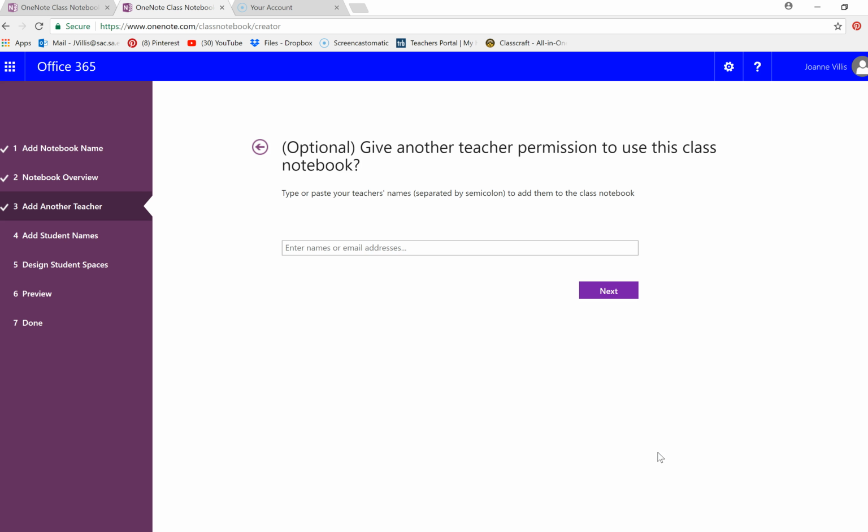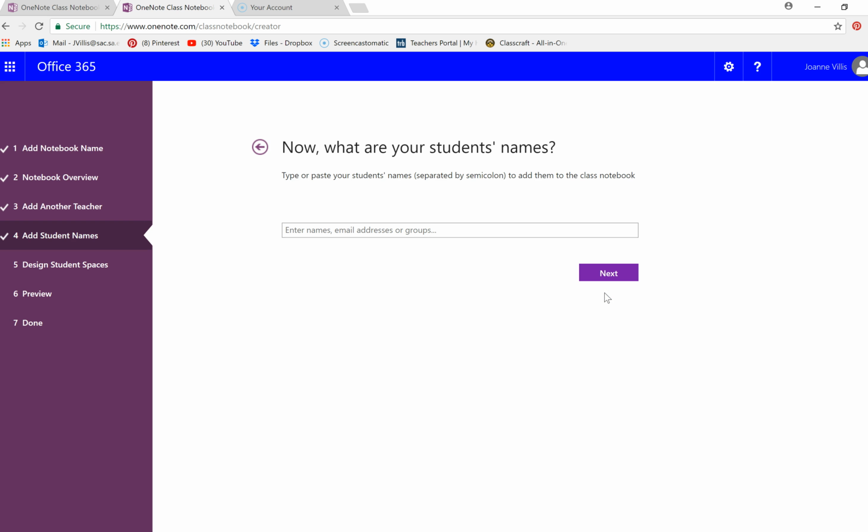Here you have the option of inviting another teacher. You can do this at this stage, or you can wait, and you can always do it later. Select Next. Here is where you add your students' names. I like to leave this part for now. I personally like to set up my class OneNote myself first, and then invite my students after.